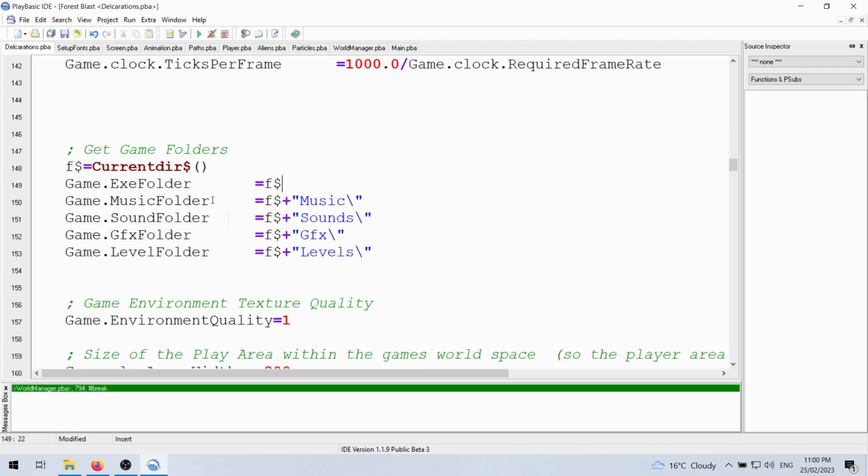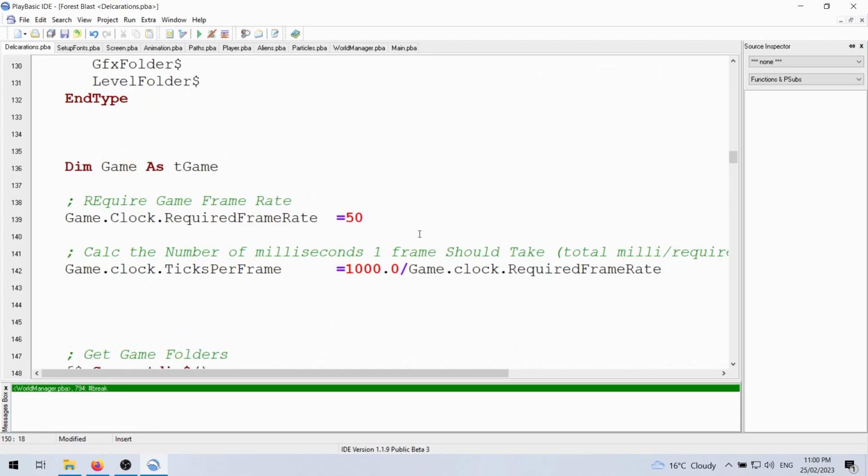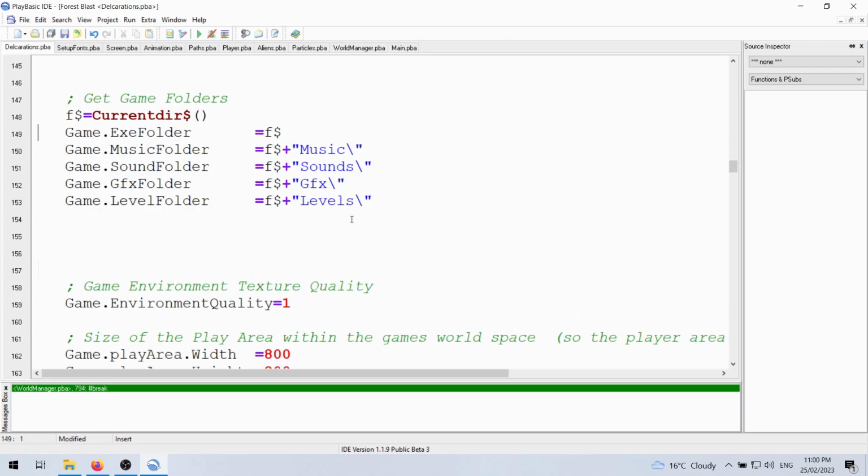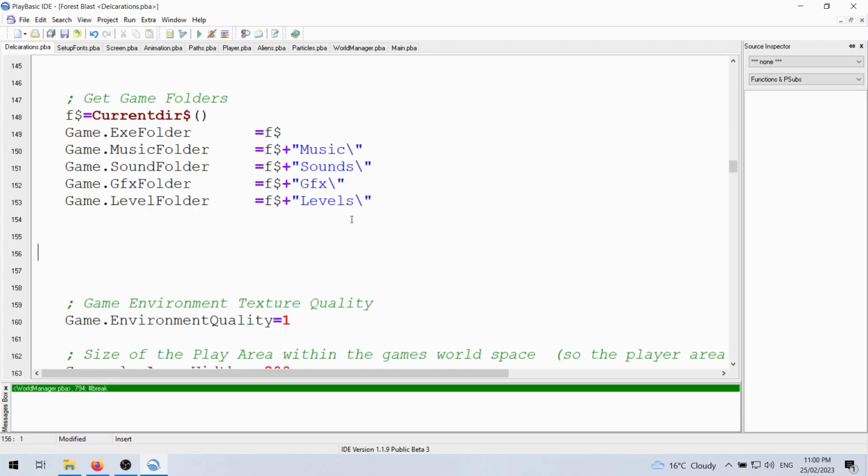Here we're not using a function, we're just storing this inside of our game state really. It could be a function. You wouldn't have to store it in here. You might store the current directory of your executable, and then you might have a function that gets, I don't know, the music folder or something like that.